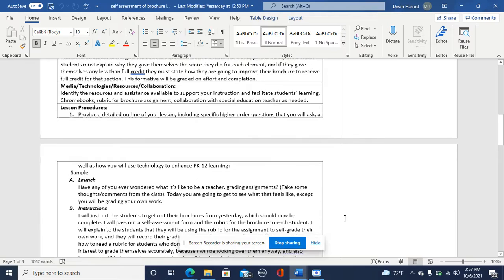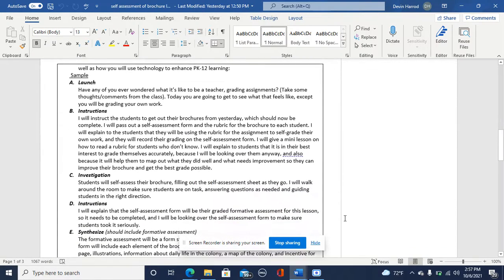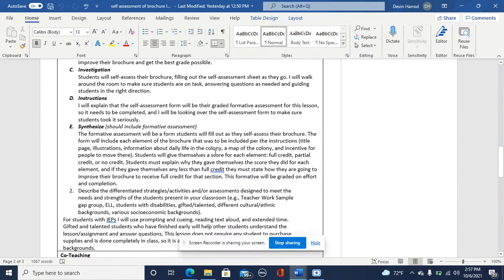And the rubric that I'm going to be using to score their brochures, they'll have a copy of that to look at. And I'm also going to give them a self-assessment paper where they will record the score that they give themselves for each aspect they're required to have in the brochure. So using the rubric, they're going to record what they think that their score should be. So, for example, title page, that's one section. Did they include it? Did they partially include it, or is it not there at all? So for each section they'll be able to give themselves a score of full credit, partial credit, or no credit.